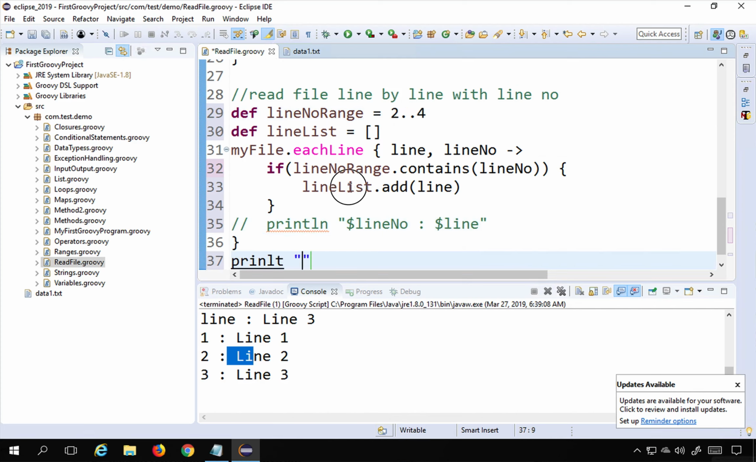So I will just say here lineList: $lineList.